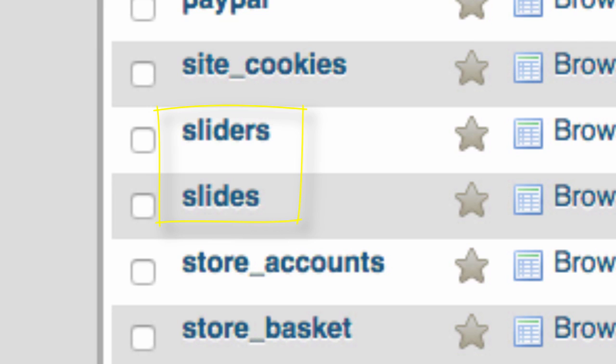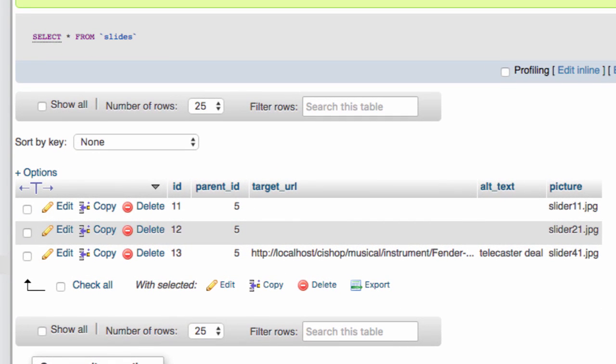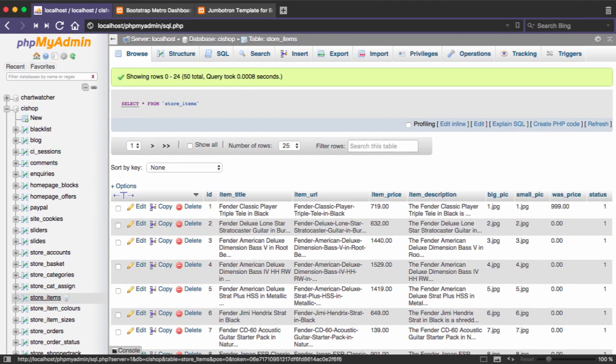Now, you know that sliders is the parent table. You know that slides references the parent table, and that's nice, okay? Well, the good news is we already have a parent table. In this instance, the parent table is going to be store items, okay? And we already have that. It works. It does a fabulous job. So that's going to save some time.